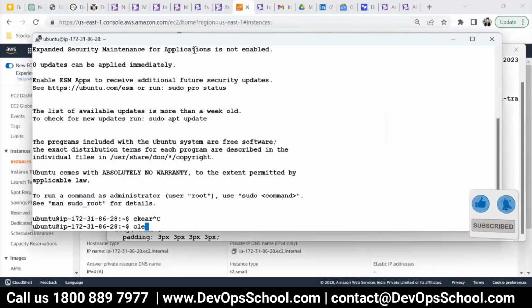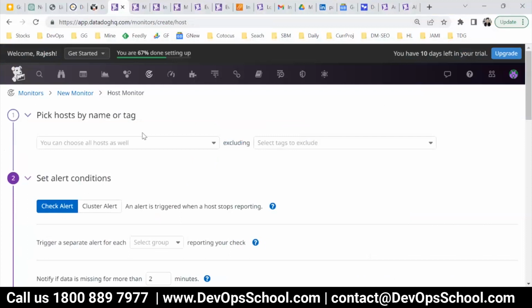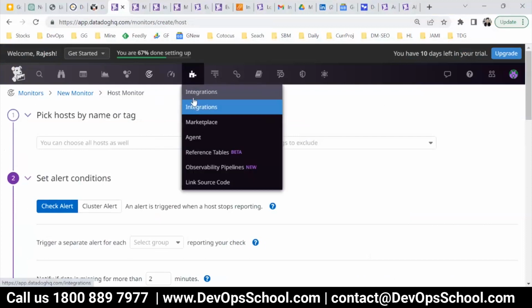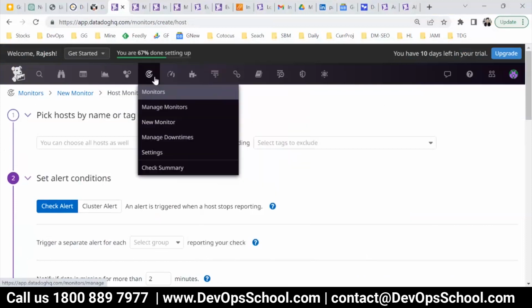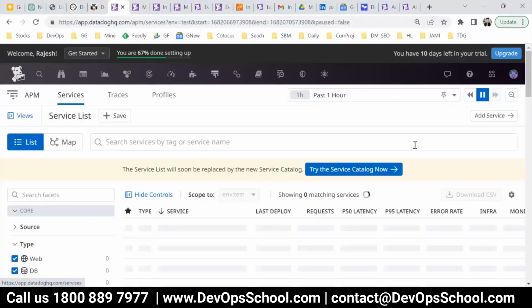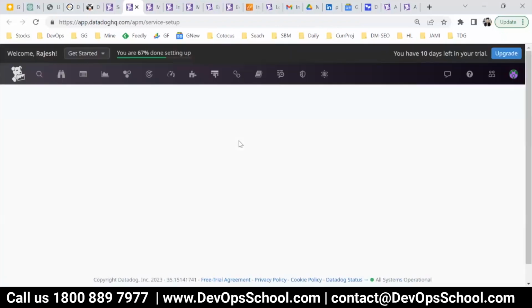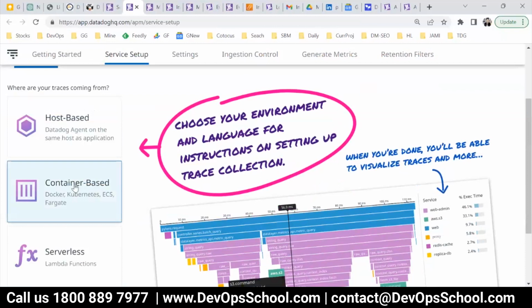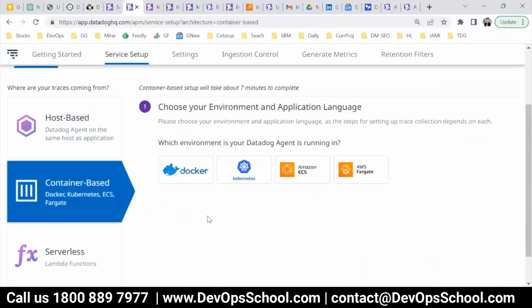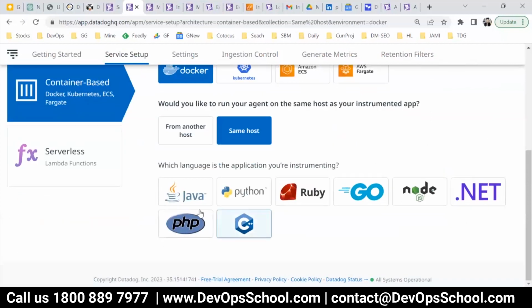The agent is running in a container. So let's do this. Go to APM here, and here click on the services. Here, add services, and now you will select that your APM agent will be a container, running in the container. Docker is easier, from the same host or another host, same host. Now which technology? You can go for any of these. Java technology, I am opting for it.